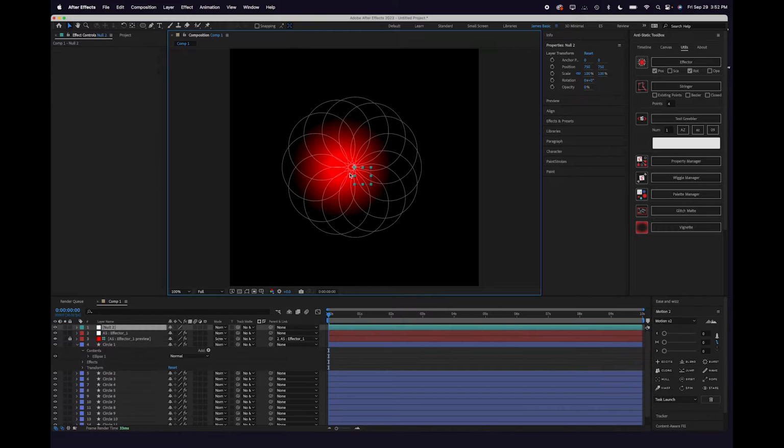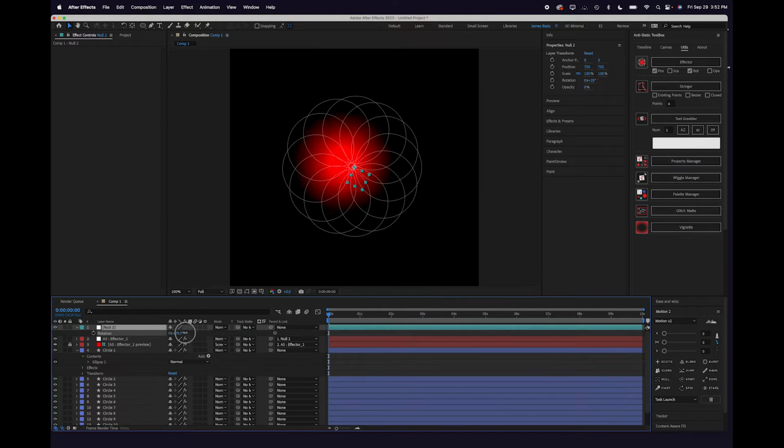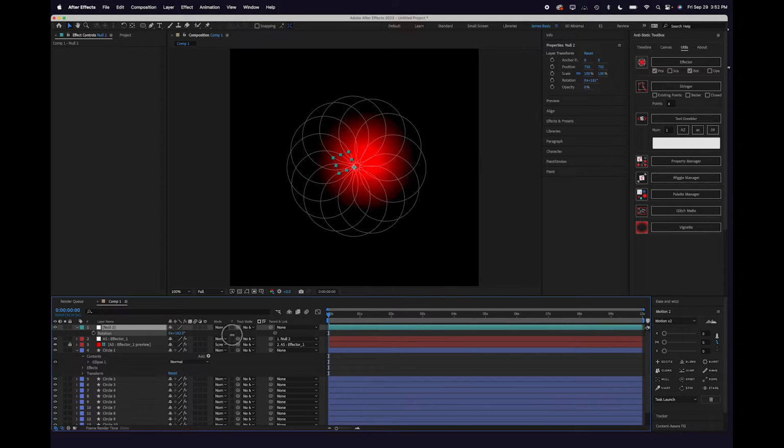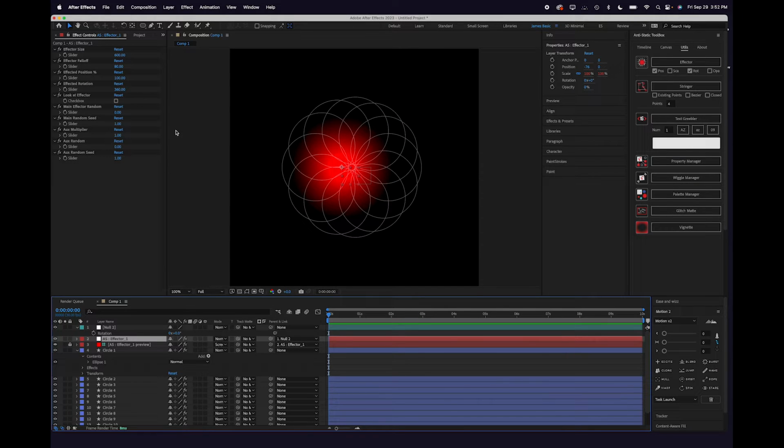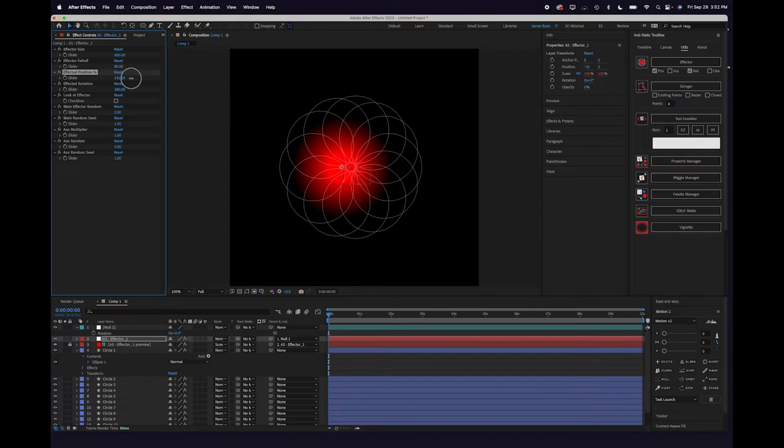If we create another null, we can parent our effector to that null. And if we rotate that null, it's just going to spin around kind of in a circle, affecting all of our objects. All right, so now we can go to our effector and let's pull up this affected position a little bit.